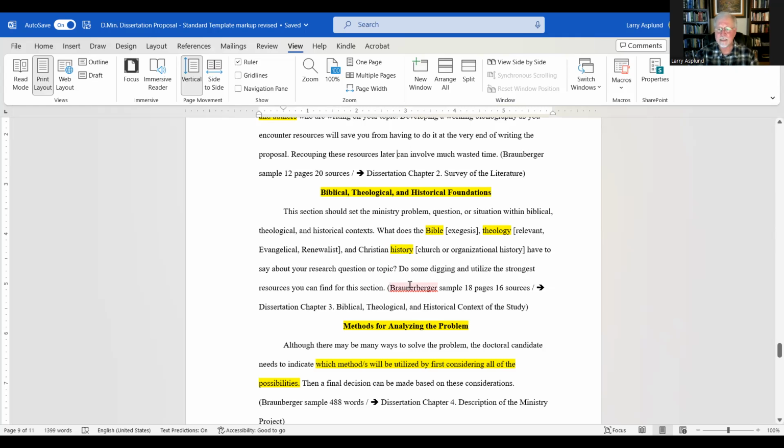Braunberger wrote 18 pages and gave 16 sources. Now his is a proposal that was approved. So I think that's why it's valuable to see that he got more excited with this section of the proposal, but there are 3 whole areas. Now remember, you're going to be expanding that. It's not unusual for chapter 3 to be longer than chapter 2.